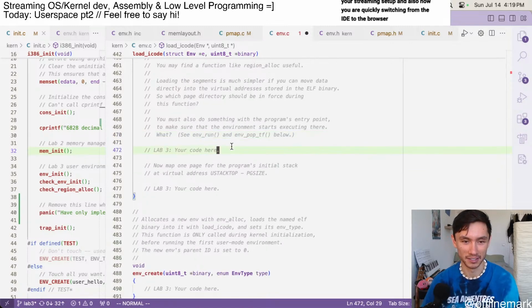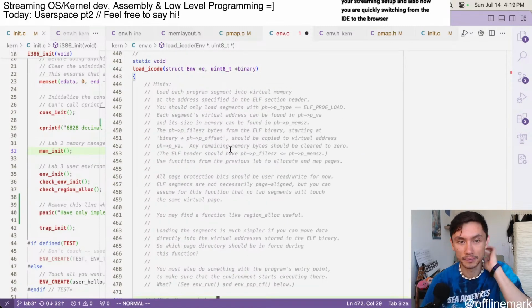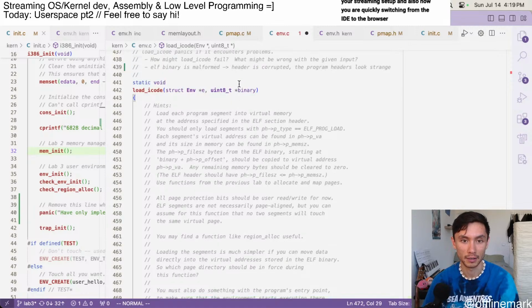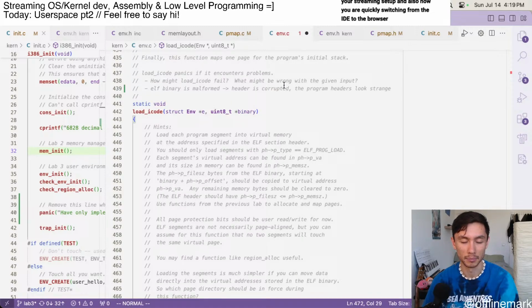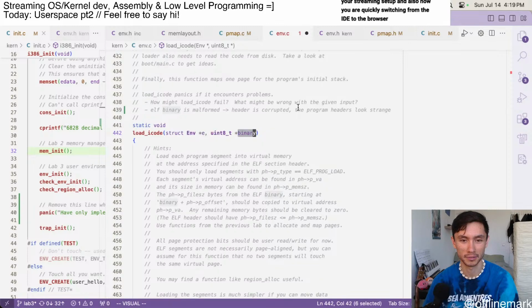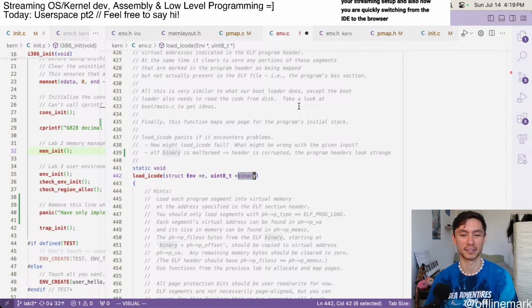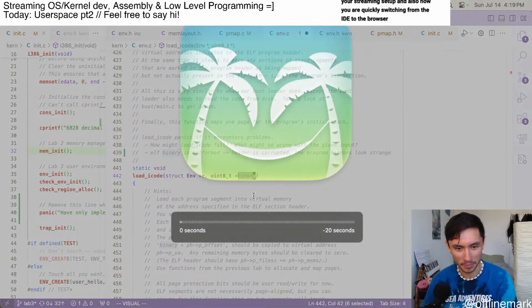All right, let me try to start this. Okay, so we need to load in. We get a binary passed in, but also we get a pointer, a buffer passed in, and what is quite strange to me is that we don't have a size on the buffer.